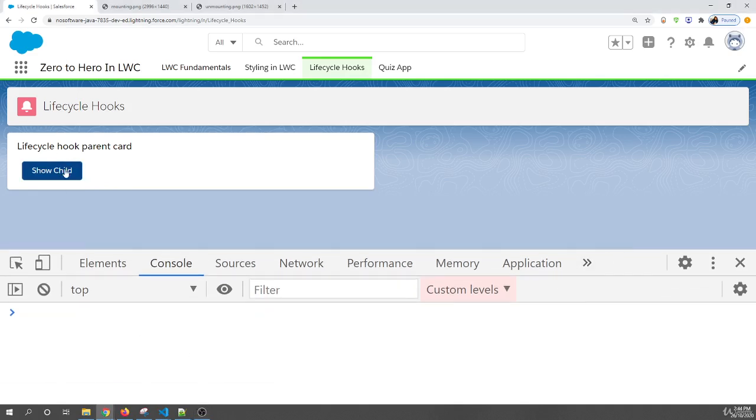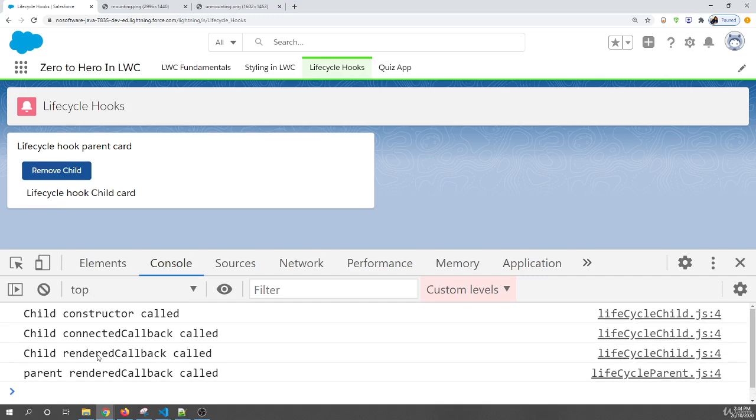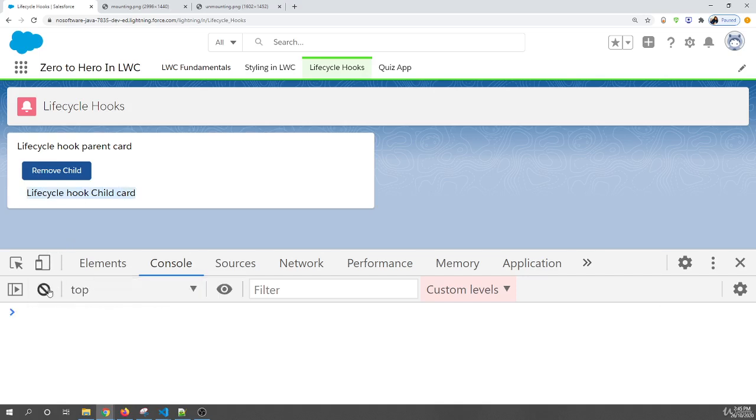If I click show child, you see it immediately calls the child component constructor, child connected callback, child render method, and then parent rendered callback. So the order is the same as we discussed in the mounting phase, because on click of show child we are in the creation phase. Now we're going to enter into the removal phase, or the unmounting phase.